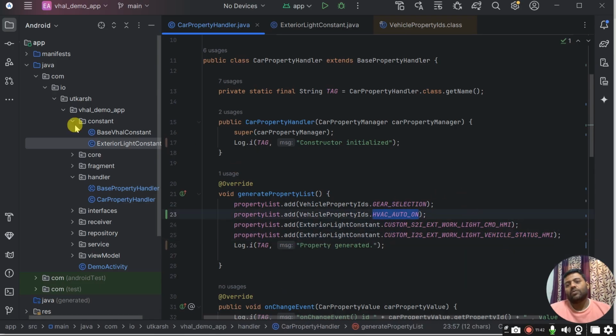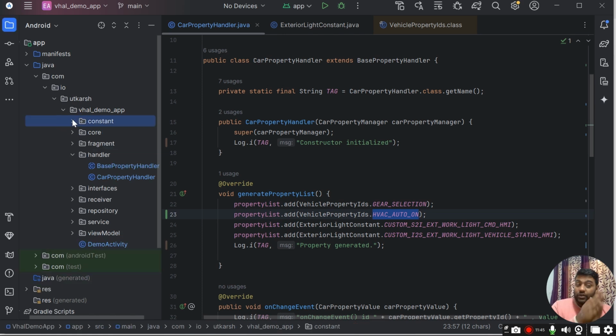Okay, now I have just explained the theoretical part. Now let me deep dive into the code.